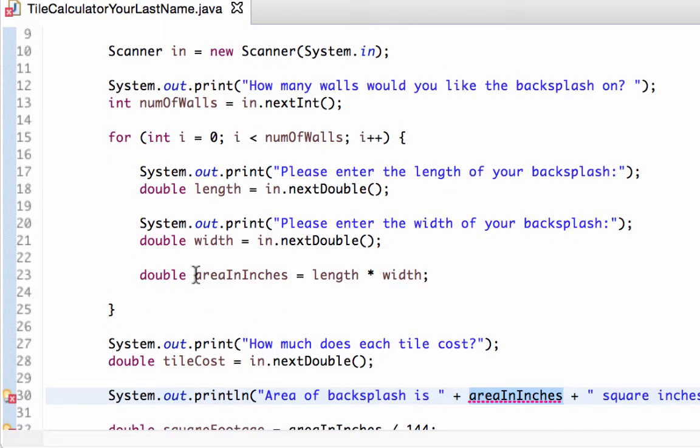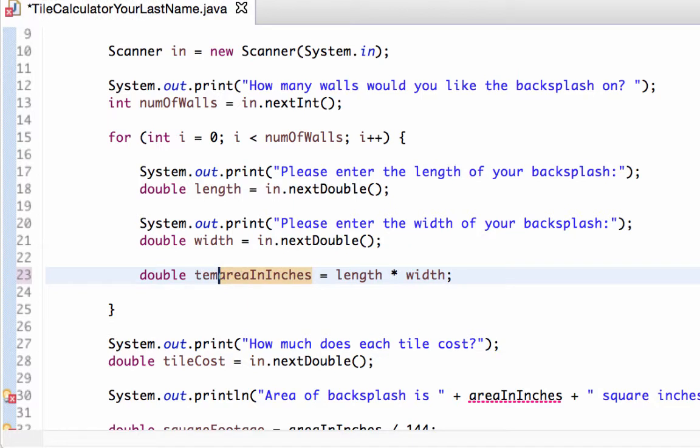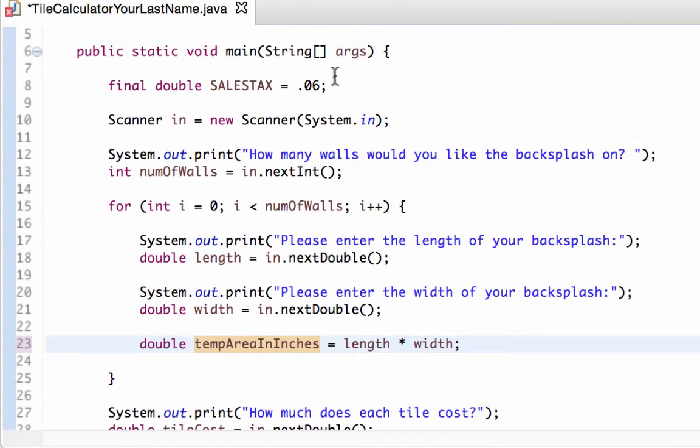Rather than change all the spots where I use area in inches for the rest of my code, I'm going to change my code inside of the loop to call this temporary area in inches, because it truly is just temporary for each run of the loop. Then I'll create this area in inches at the beginning of my program, and that's the number that we'll use to add in all the temporary areas.